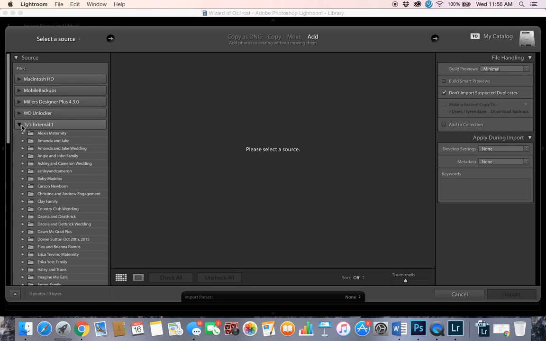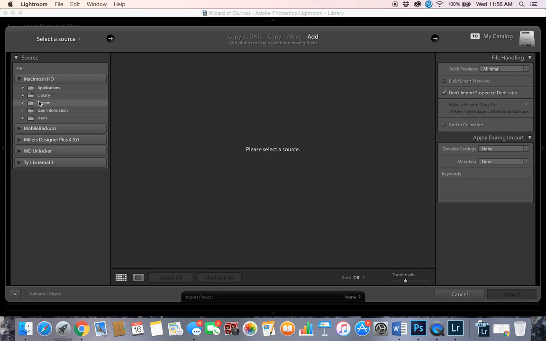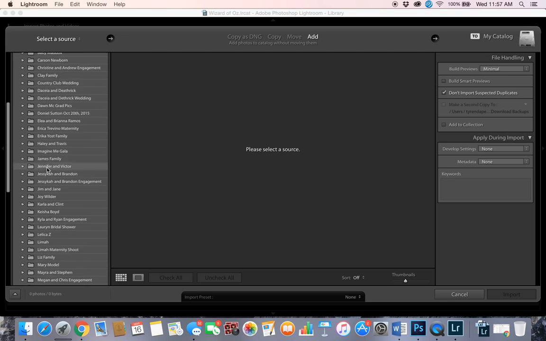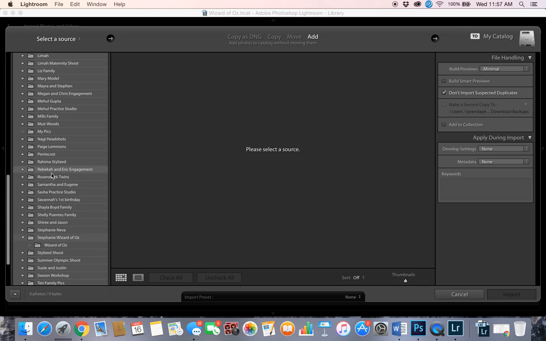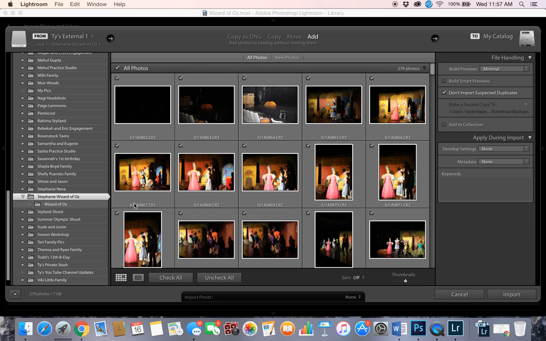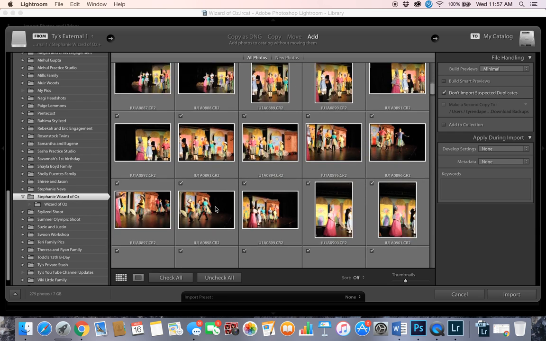So I could tell it, I want to go here into my applications, but I already know that that particular folder is saved on my external hard drive, and I have it named. Remember, we named it Stephanie Wizard of Oz. So I'm going to have it pull from there. And so now it's got all the images clicked.